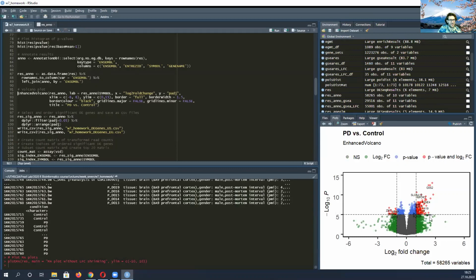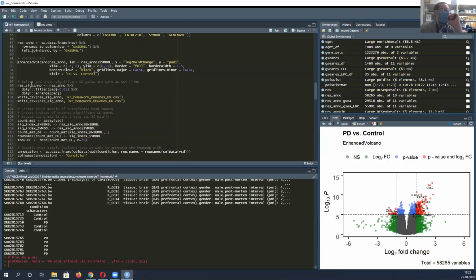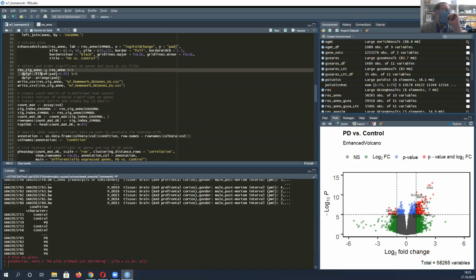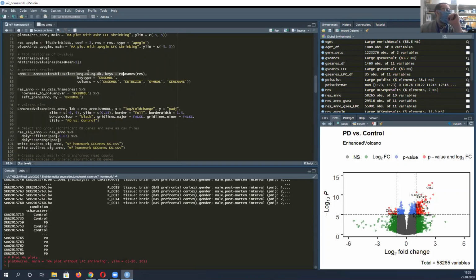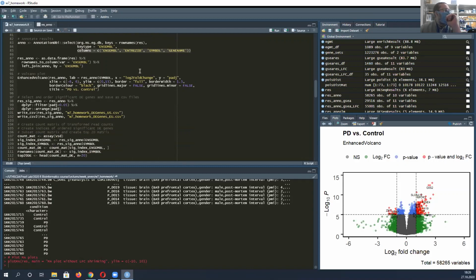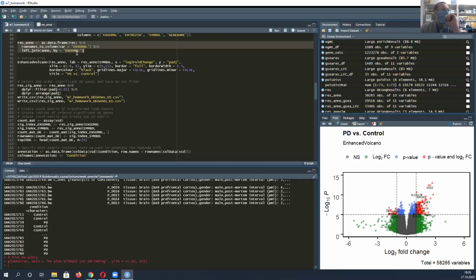So this is all the genes, right? Then this is some data wrangling where I select my significantly differentially expressed genes. Actually, up here I did the annotation where I grabbed the Homo sapiens database. I used my row names, which are the Ensembl IDs, as keys. So the keys are row names, the key type is Ensembl. And I grabbed the Ensembl ID, the gene symbol and gene name from the database, and then did a left join by the Ensembl ID to add the gene symbols to my results table.